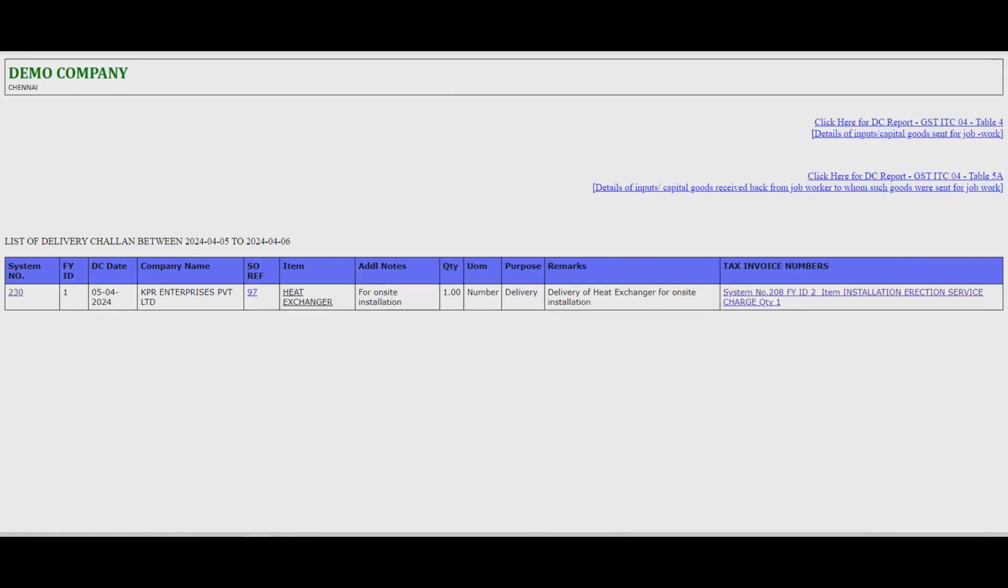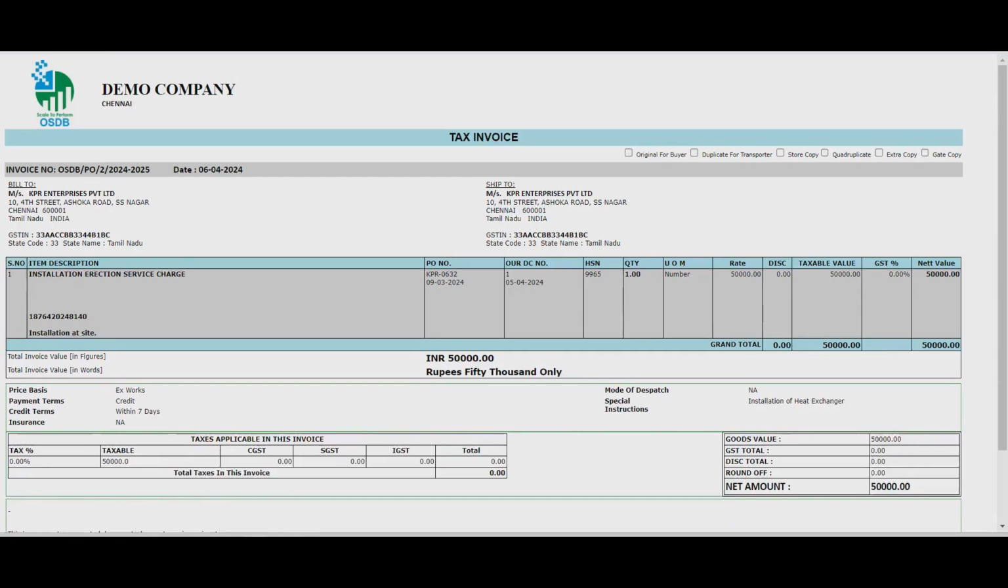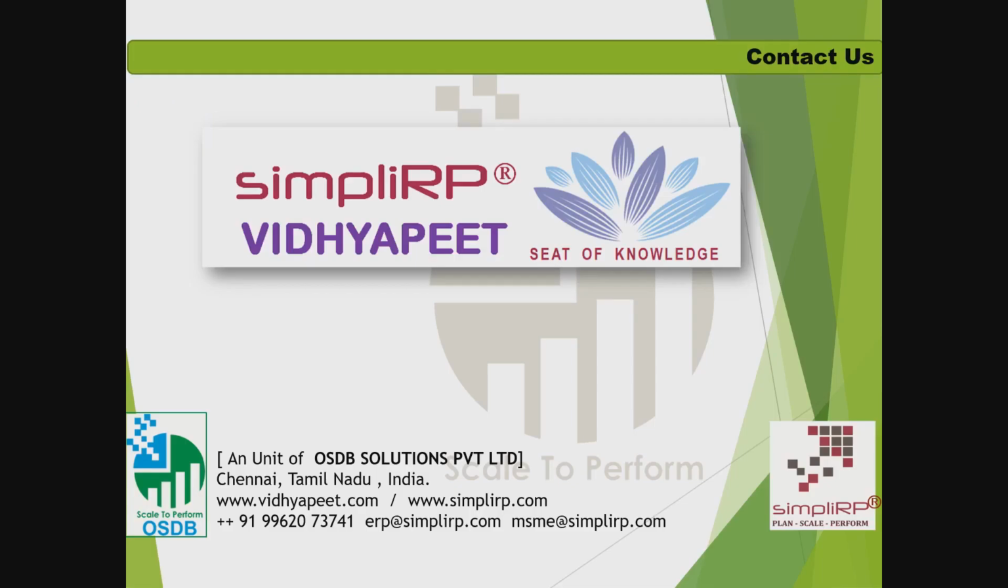Now, you can see the tax invoice is updated against that delivery challan. Click on that tax invoice. Now you can see DC number is appearing in that tax invoice.